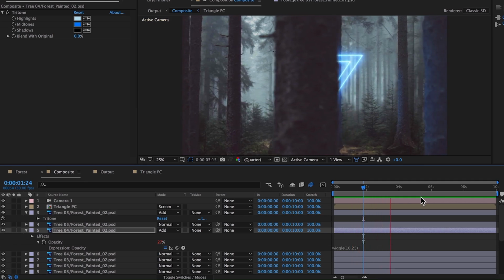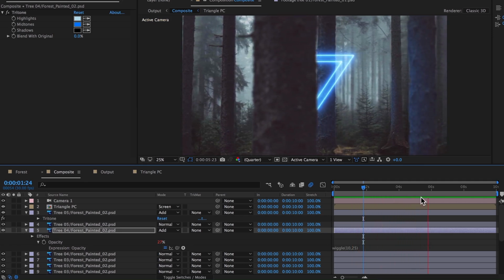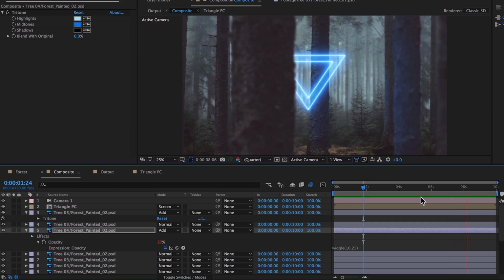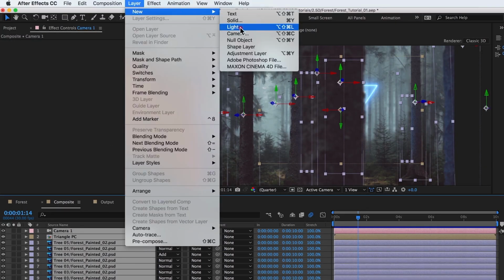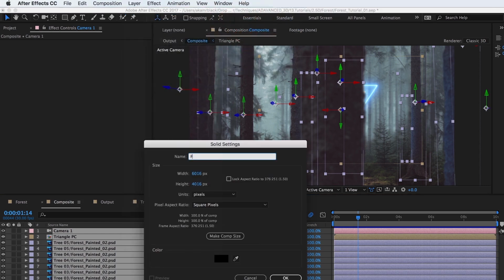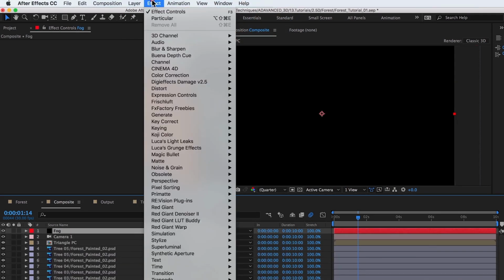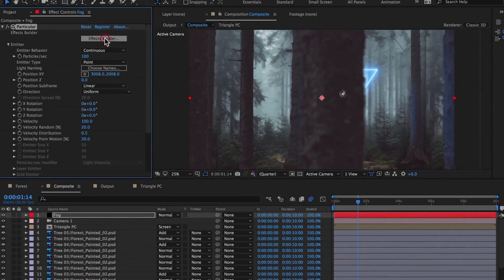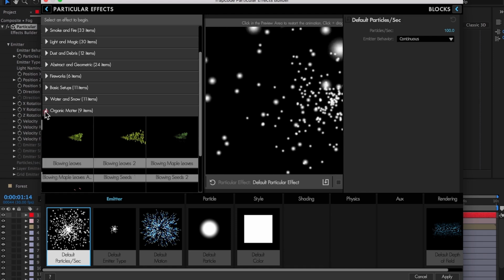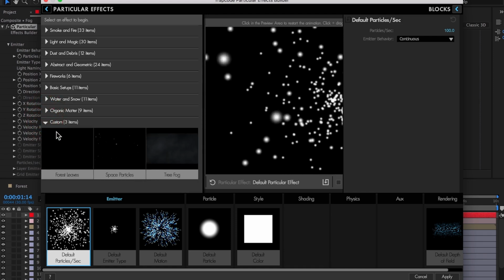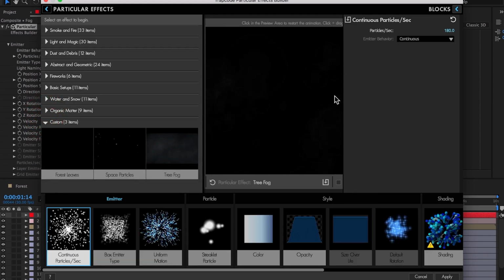This is looking cool. It's now time to add atmosphere and 3D lighting to the scene to bring everything together and add mood. Add a new solid. Name it Fog. To this solid, add Trapcode Particular. If you do not own Particular, fog video footage shot on black with a transfer mode set to screen could just as easily be used. Under the Effects Builder, select the Tree Fog preset.